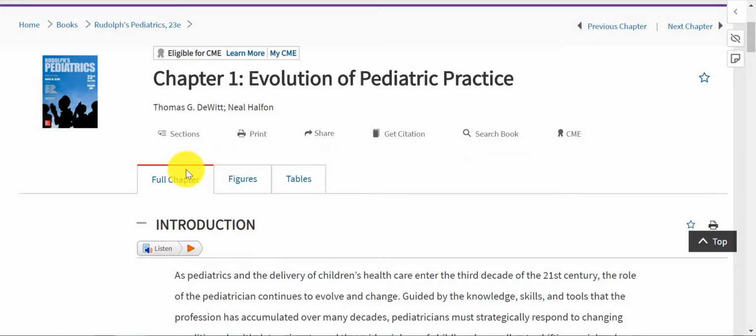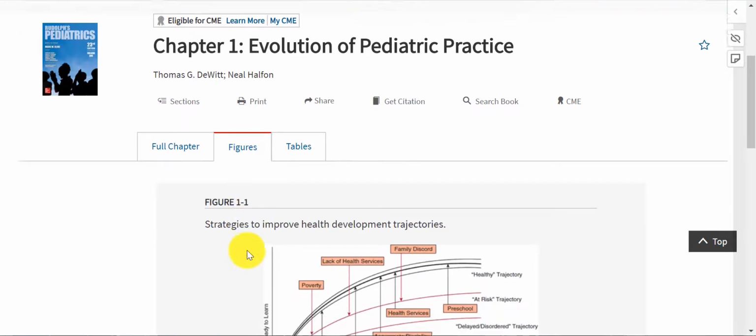Chapters are organized into 3 or more tabs, including the full chapter to include all text as well as any related figures and tables. But the figures and tables also have been broken out into their own separate tabs for ease of access.